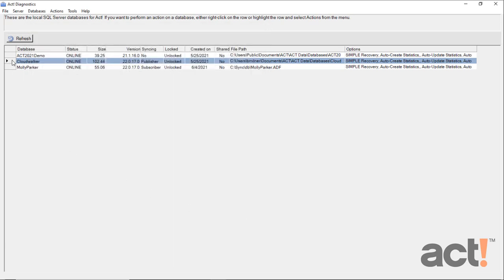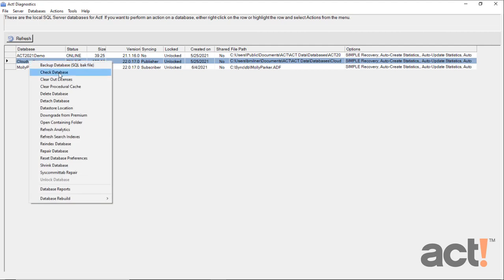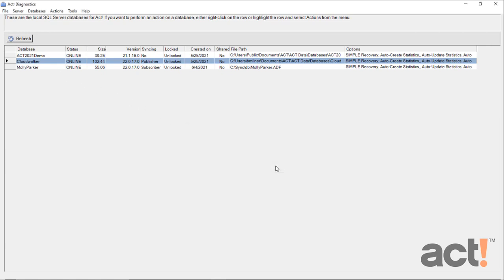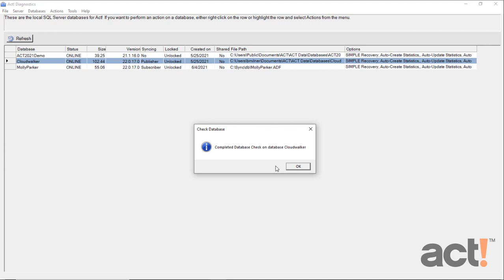Now with CloudWalker Database still selected, I'm going to right-click it and I'm going to choose Check Database. This will check the health and integrity of the database. It's a good idea to run this one regularly during off-peak hours just to avoid disrupting your team's access to the database. So I'll click Yes. And once it's complete, ACT Diag will let us know that the check is complete, and this window shows us that it found no errors.